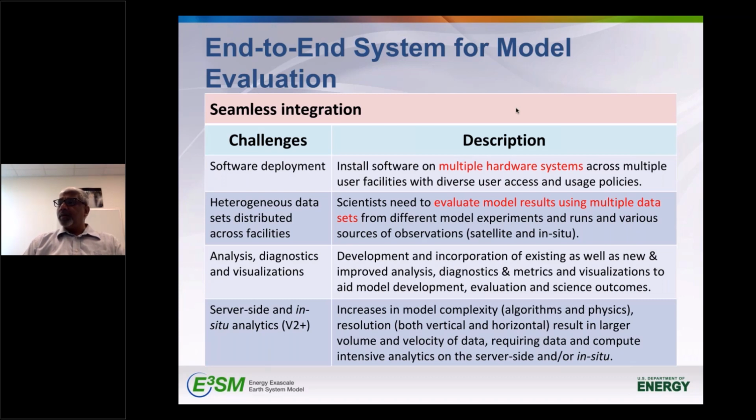And we had to develop a new, actually redo many of the diagnostics package, as well as the visualization software. And we are also currently working on being able to support what I term as in situ analytics in version 2 and beyond. The reason is that with this increasingly powerful hardware performance, we should be able to simulate our experiments at ever higher resolutions.